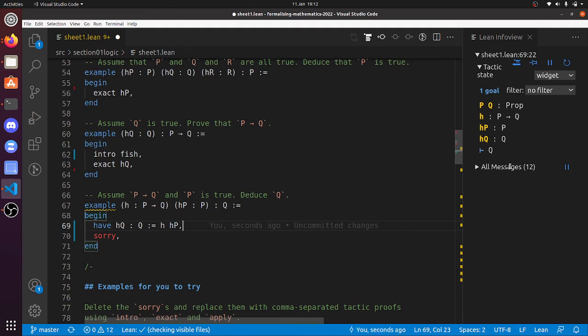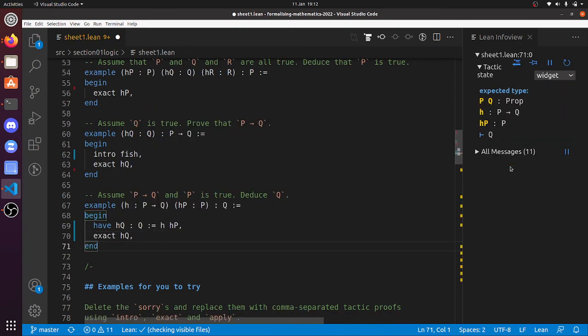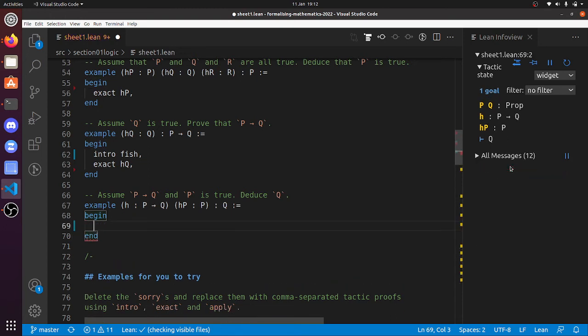And now we've got this hypothesis HQ. We can do exact HQ. And there we go, goals accomplished. So that is one way of doing it, arguing forwards. But the apply tactic argues backwards. So what's going on here? We're trying to prove that Q is true, but we know that P implies Q. So it would suffice to prove that P is true, right? If we can prove that P is true, then we can deduce that Q is true. And if we can deduce that Q is true, then we've solved the level.